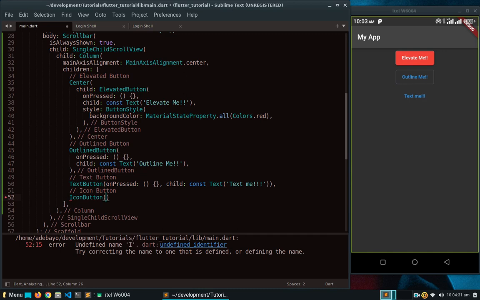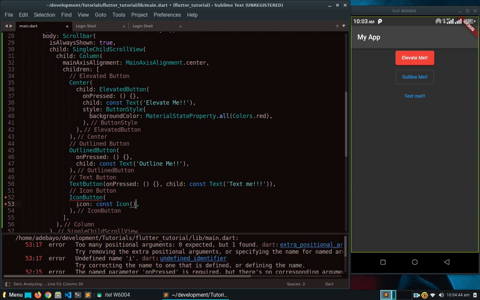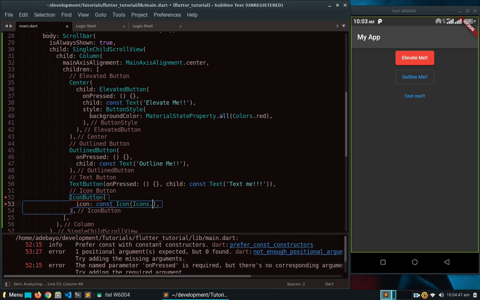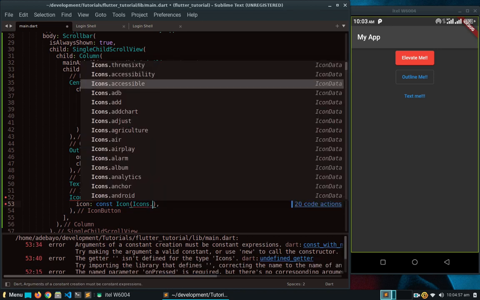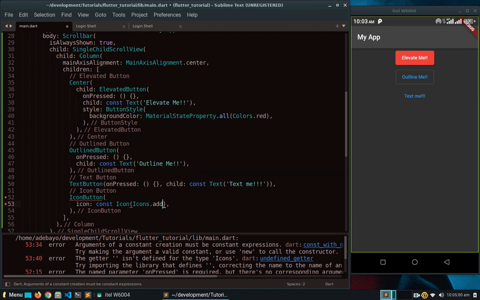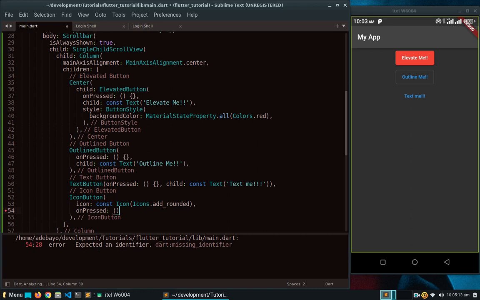Now of course this one just has an icon as a child, so you could have like an icon widget here, and the icon widgets can be any icon you want. If I can get code completion to show me an icon that I would like, there we go. So I could just do icons.add. I like to put rounded at the end of it. There's a lot of icons you can check out in this icon class. It has a lot of constants that you can use. And that's it for icon button.